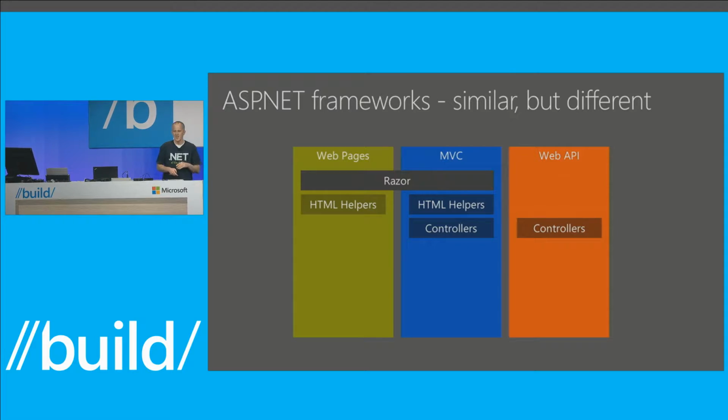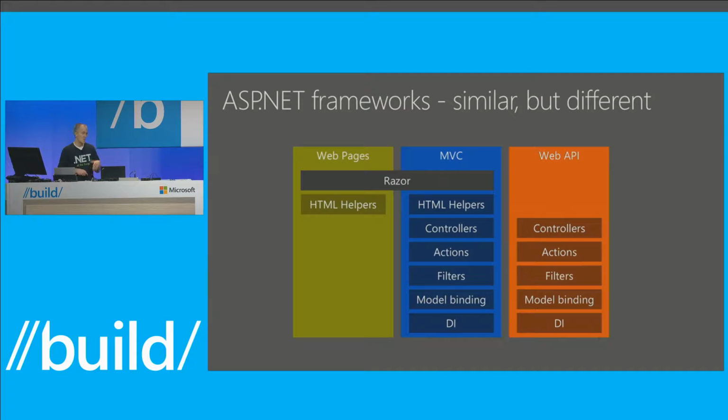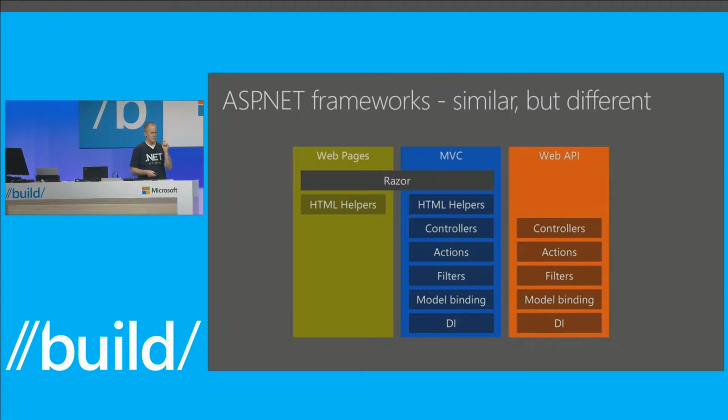MVC and Web API, they look very similar. They both have controllers and actions and model bindings and filters and so forth, their own DI abstractions, but they actually share no code at all. And there was a reason for that. When we built Web API, we wanted it to be decoupled from IIS so that you could run it in your own process. MVC was tied to System Web and hence tied to IIS. So we ended up copying a bunch of code.